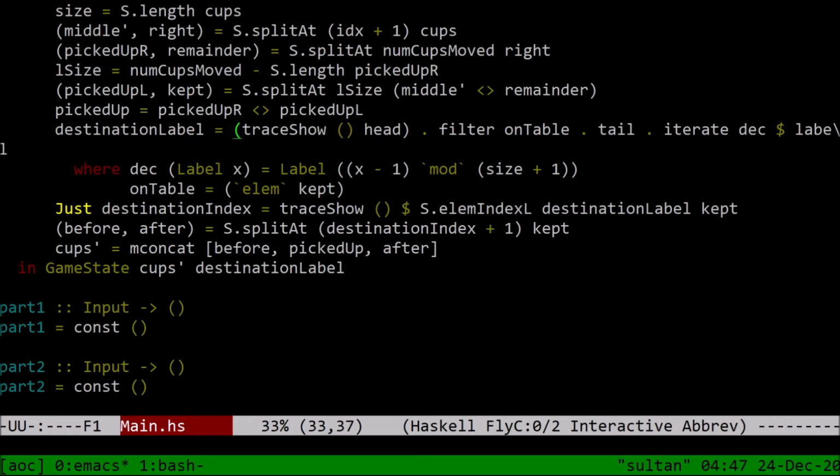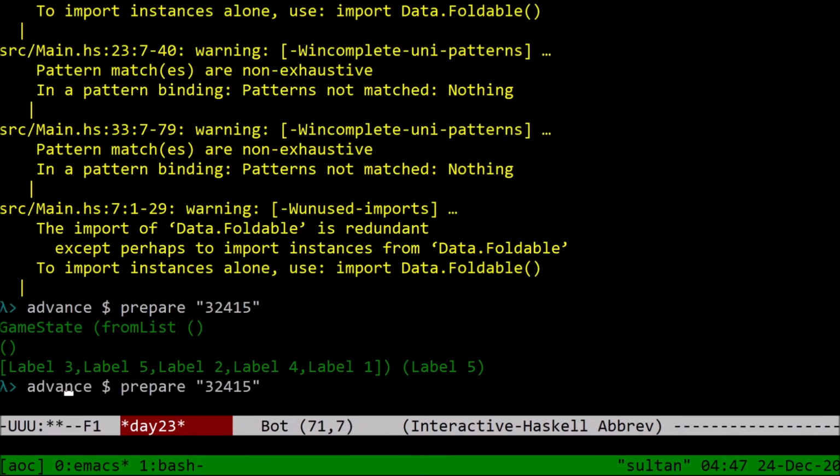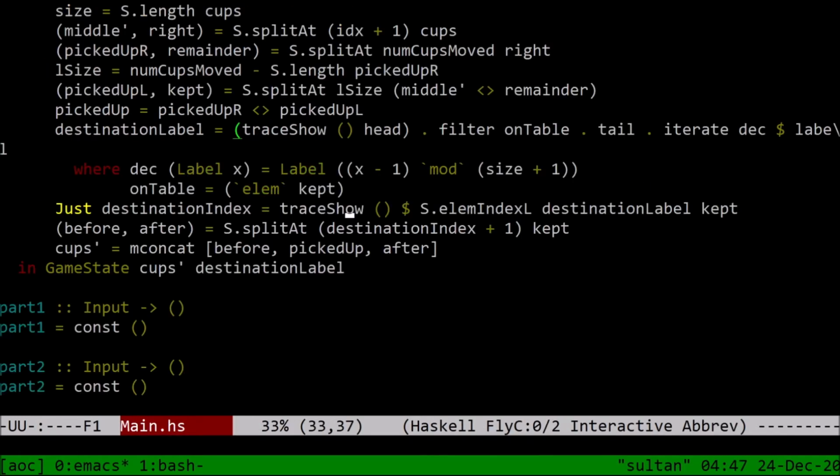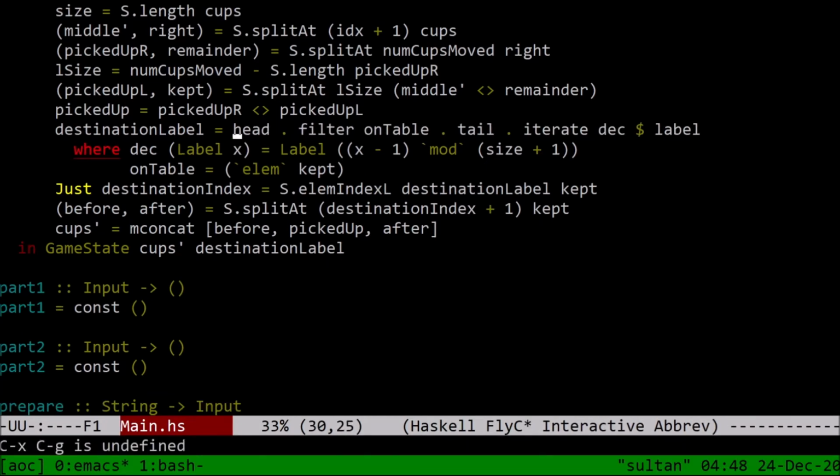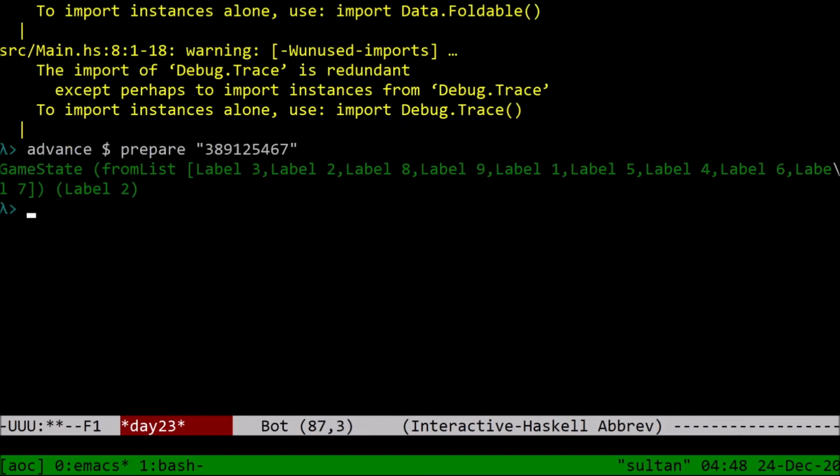So let's test with the actual test input they give us. Just real quick here. Let's see if we get the right answer for that as well. Oh, I wanted to get rid of the trace shows because they suck. So, after this, our label is 2. That's our current one. Yeah, and it's supposed to be 32891 54, etc. Okay, so we did that right.